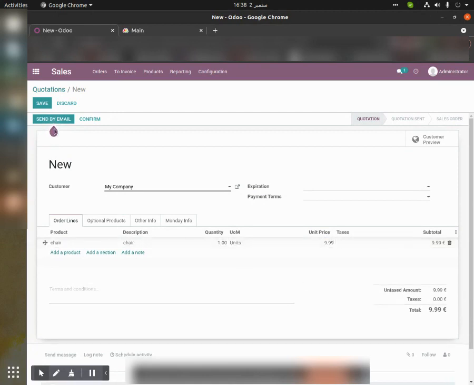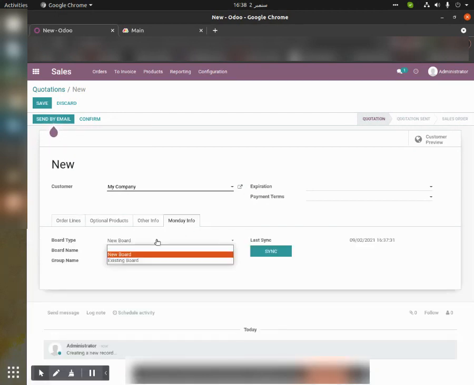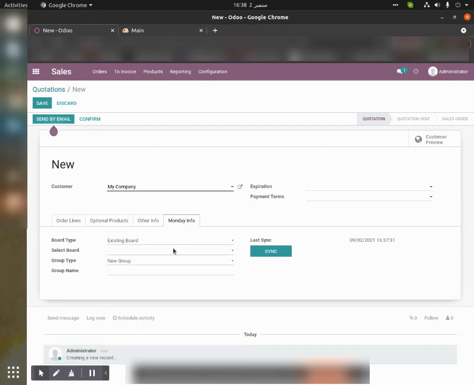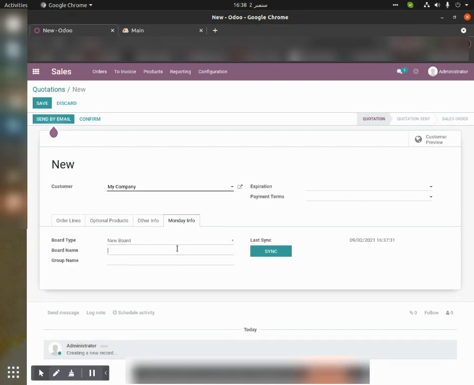Save it. In the Monday info selector, you can select new board. If you select new board, you have to give a new board name and group name. If you select existing board, you have to select any board. I selected new board, so I have to give new underscore board and new underscore group. Save this sale order in Odoo.